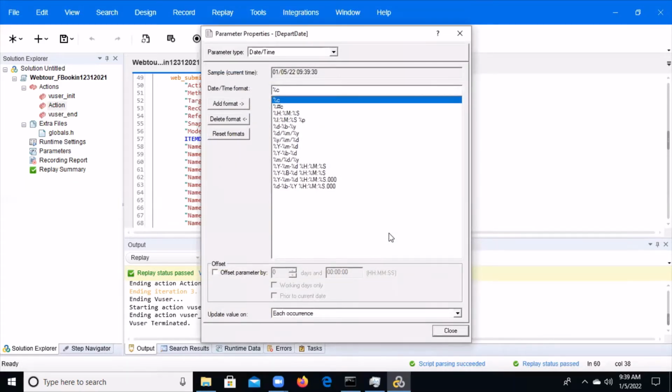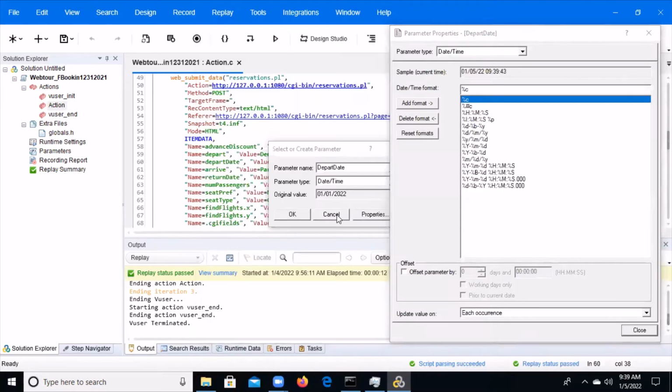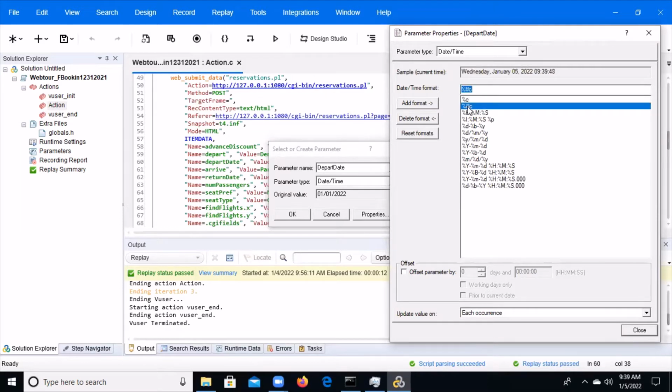Once we click on properties, a pop-up opens, parameter type properties, and these will be the formats. We have different formats, but right now which format will be there? You can see 01 2022, which is month and year with date. Based on that, we need to select from these formats. If we want only date, we can select date. For our format, we need to select this, see, this is our one more format.